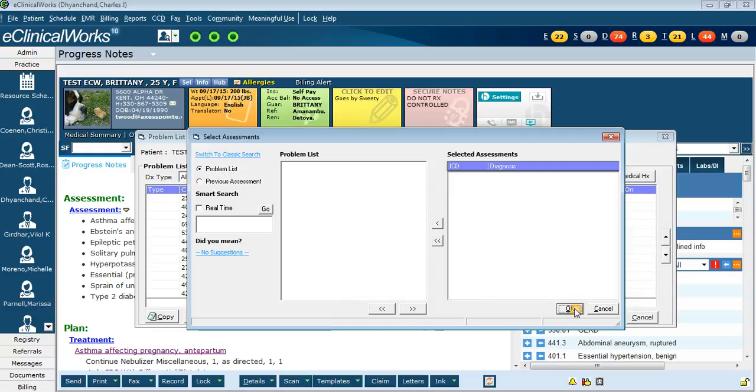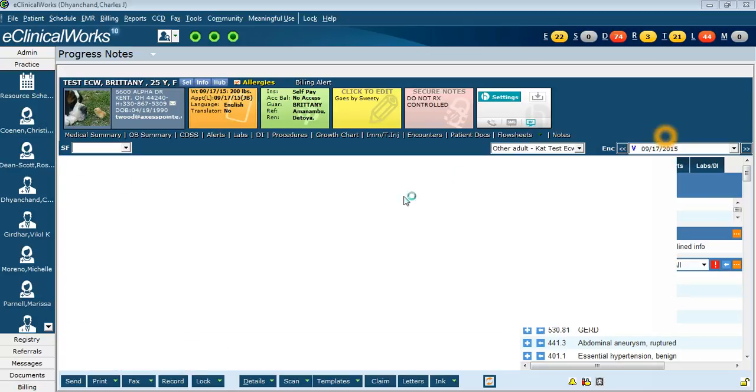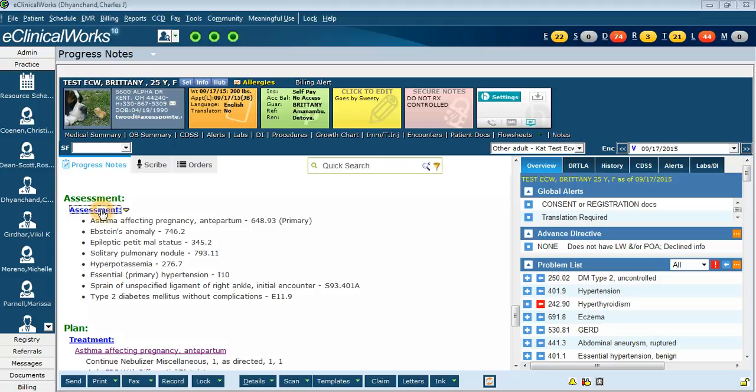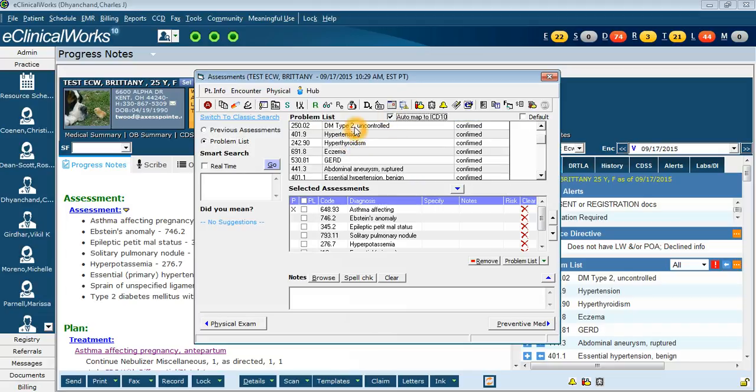I would recommend that when converting your current patients from ICD-9 problem list to ICD-10 problem list, it may be best and simplest to handle this within the assessments, where you can simply choose problem list, which will populate the current problem list that the patient has, and then select each thing one at a time with the auto map feature selected. After that, you can go to your modified problem list and remove the ICD-9 codes.